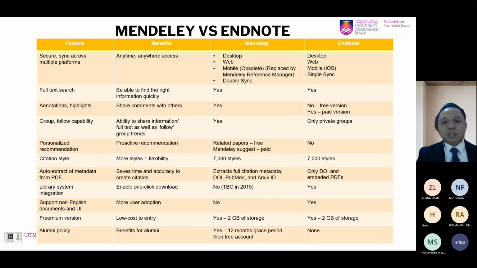So 2 GB of storage is more than enough. You can insert other articles from other subjects. You can include articles from other research as well. Later you can organize those articles into different folders and so on. If you want to upgrade to bigger storage, then you have to pay. With 2 GB storage, as I mentioned earlier, you can insert more than 1,000 articles.